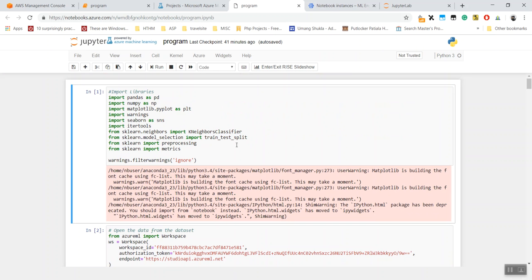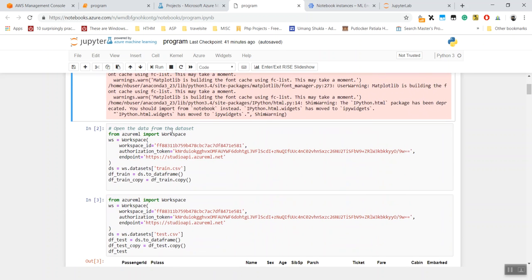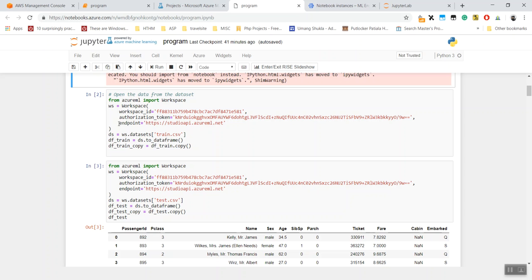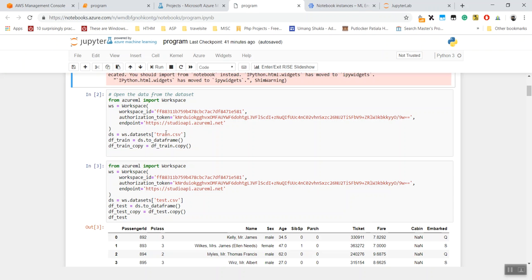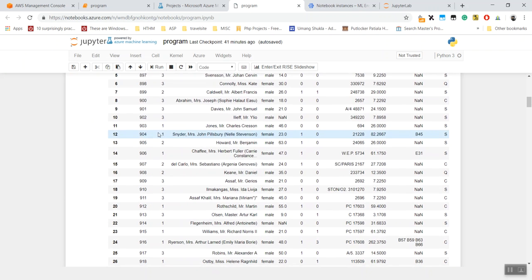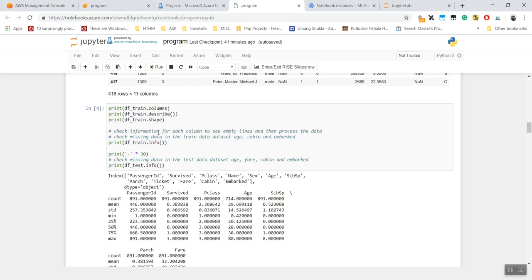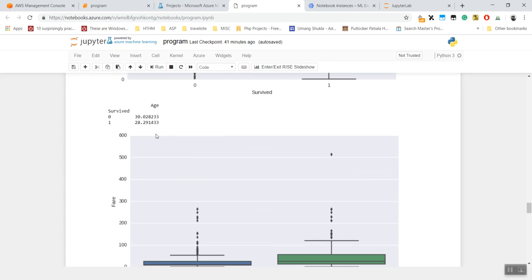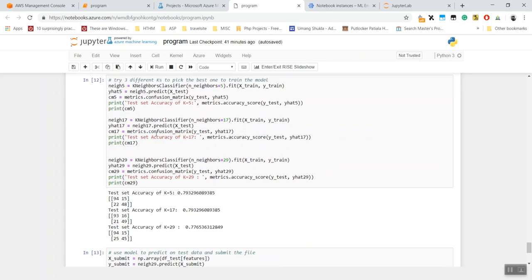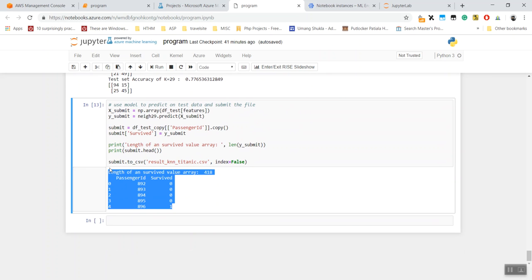So here's the file. Similarly, we have imported everything, but here we don't need to import the data from a different website, as we have already imported the data here from the dataset functionality. So it's actually the same thing as we did in the Amazon console, and this is the final result we got. It's practically the same thing. So this is about Azure.